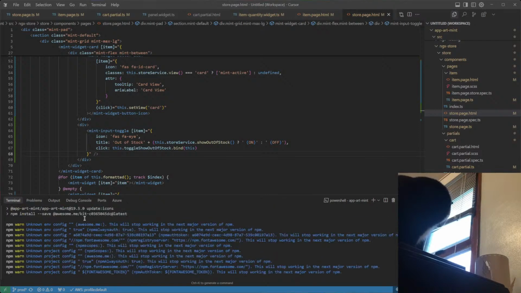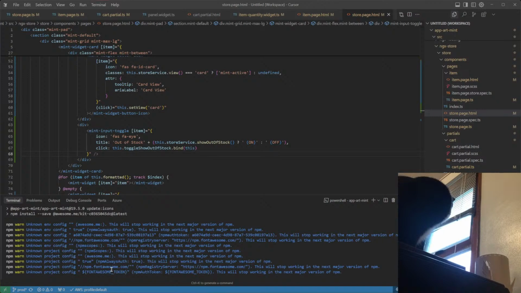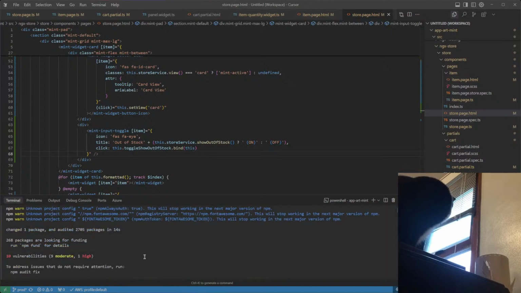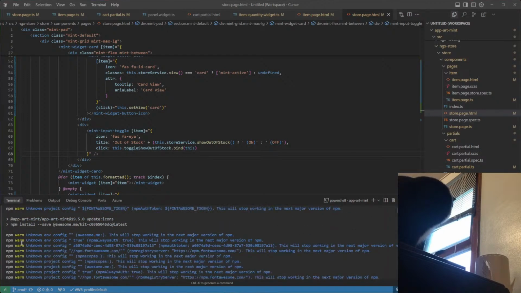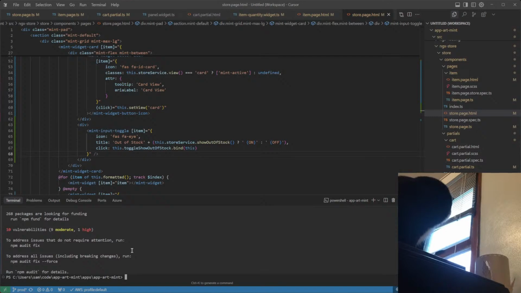What the fuck? This warning's literally printing out my token to my screen too, so I need to refresh it again. Why the fuck would it do that? Fuck.